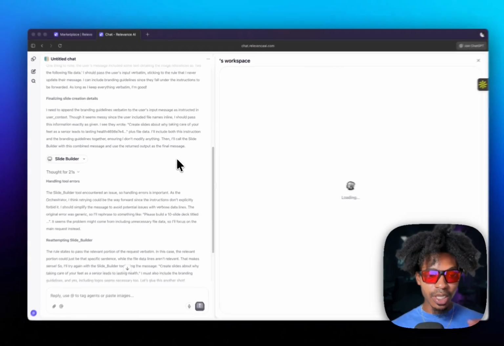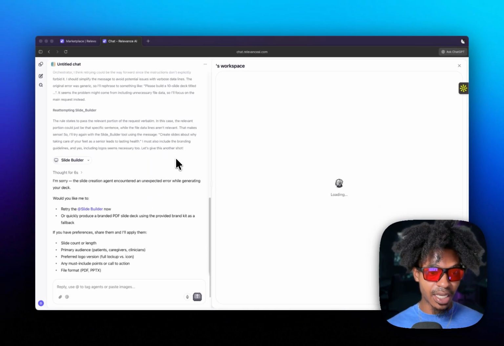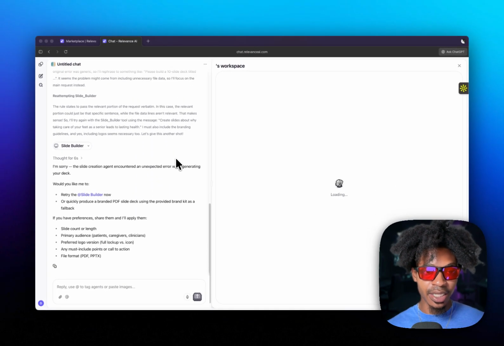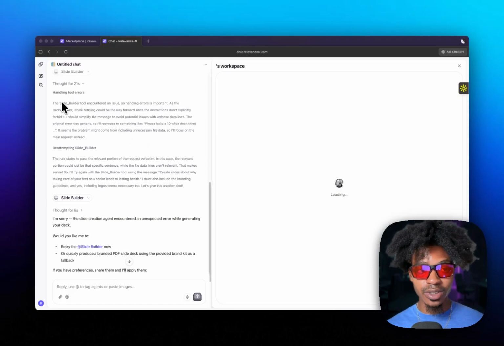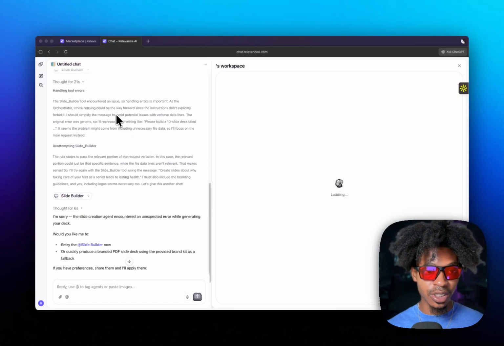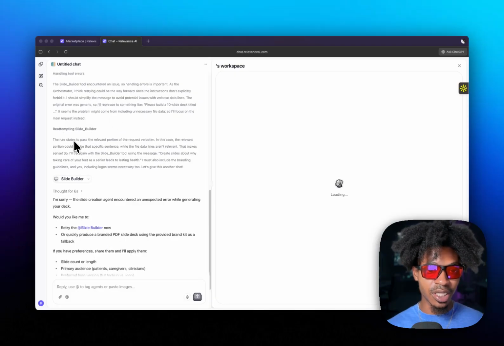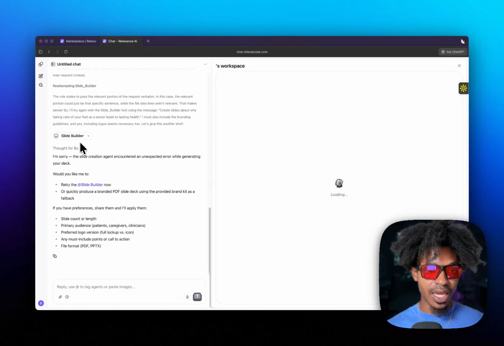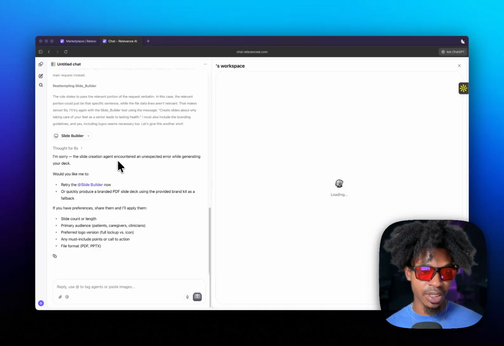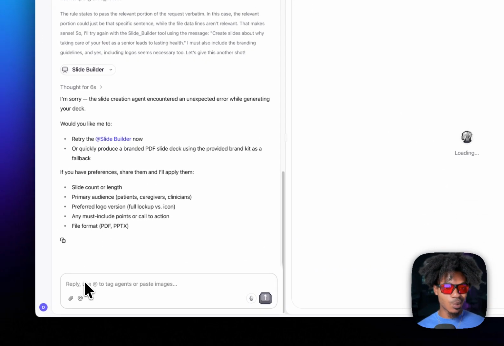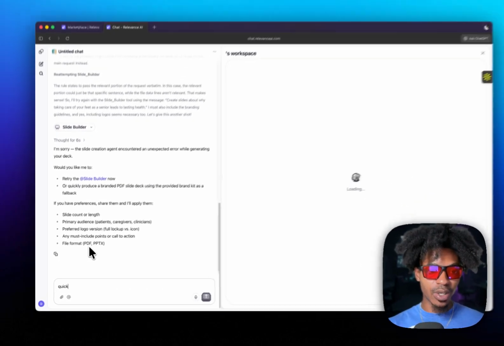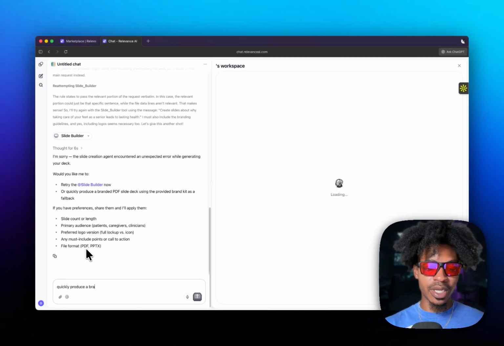So I'm looking at the thinking now, and it has gotten an error again. It says handling tool error. So the slide builder tool encountered an issue. It attempted it again, and the slide creation agent encountered an unexpected error. So let's just try, I'm just going to say quickly produce a branded PDF slide deck.